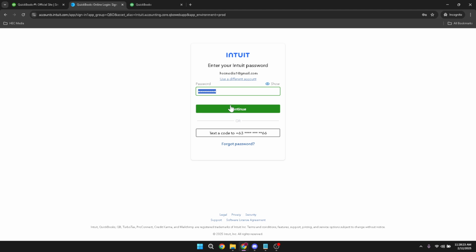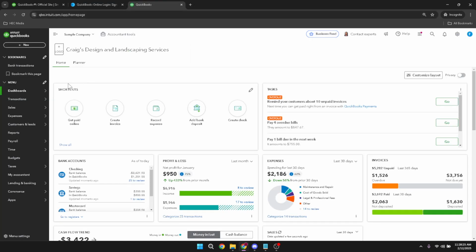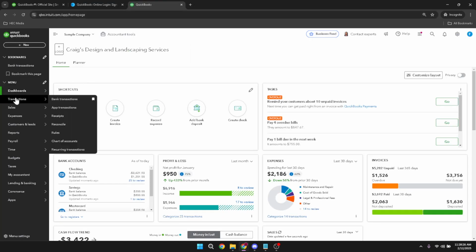Next, you need to access the Transactions page. You can do this by going to the home page and clicking on Transactions. This section is where all financial activities are recorded, which is essential for keeping your books straight and up to date. Ensuring that your transactions are correctly categorized ensures a smooth accounting process and accurate financial reporting.